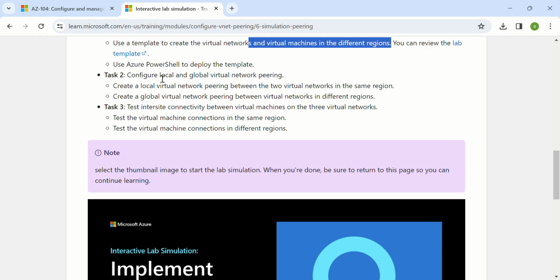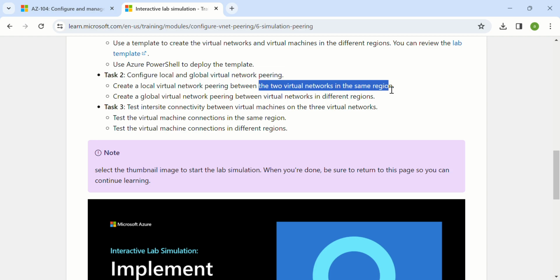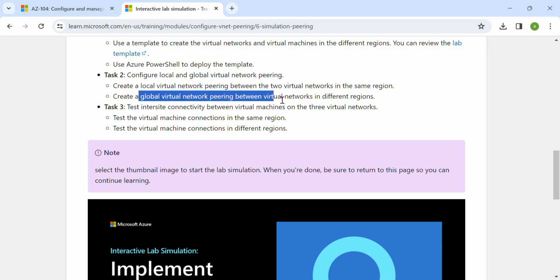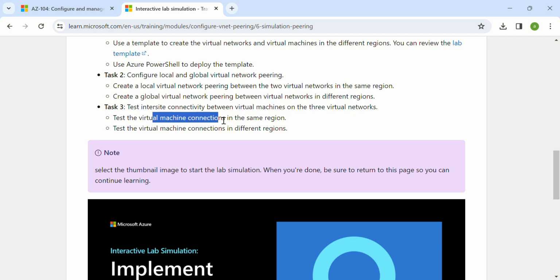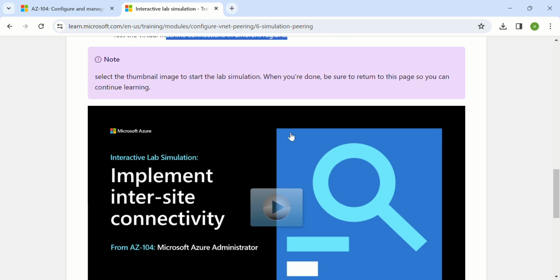Configure local and global virtual network peering. Create a local virtual network peering between the two virtual networks in the same region. Create a global virtual network peering between virtual networks in different regions. Test inter-site connectivity between the 3 virtual networks. Test the virtual machine connection in the same region and the connection in a different region.